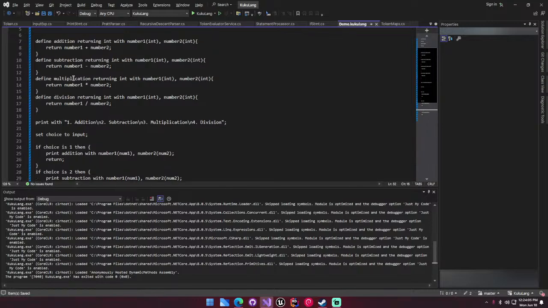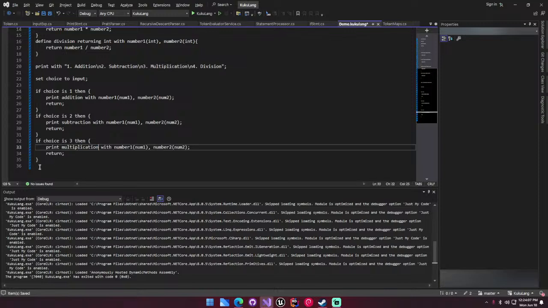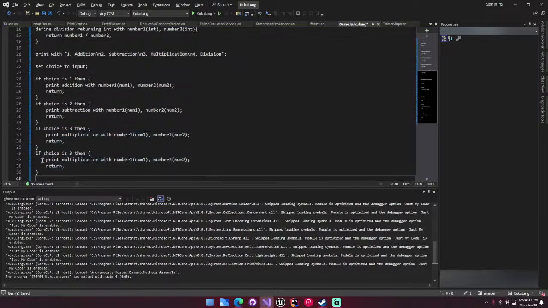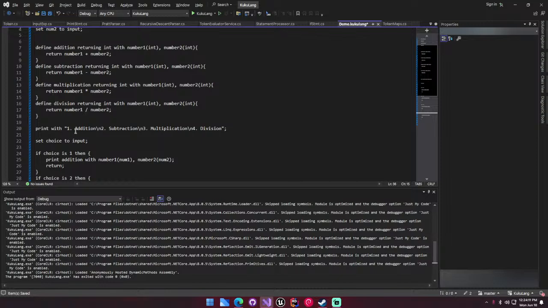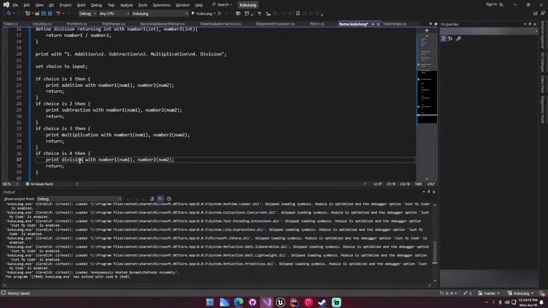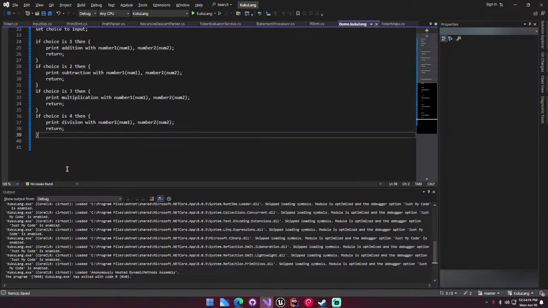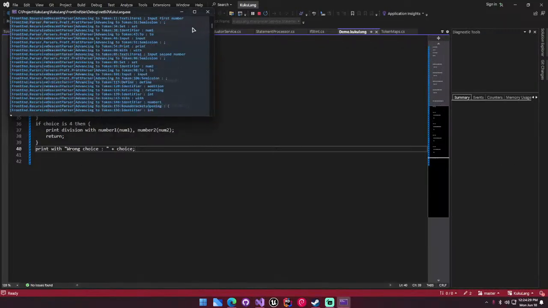Then multiplication, and if it's not of this, then it must be division. We're gonna do this, return. If none of them, wrong choice. Hell yeah, let's do it, baby. This should work.